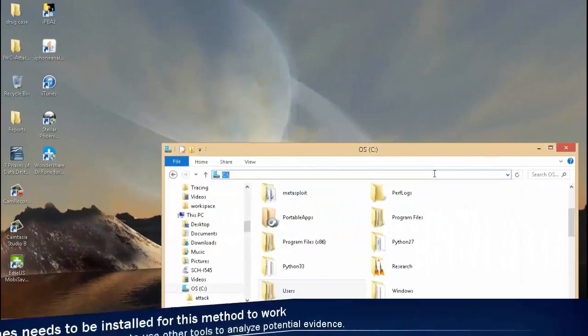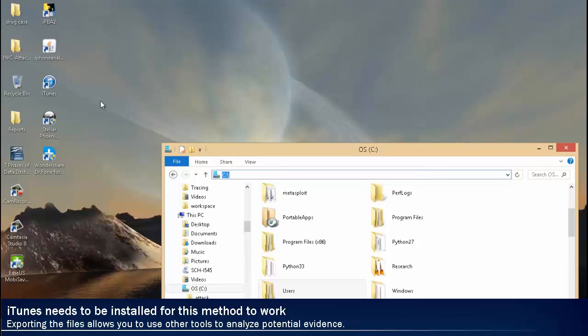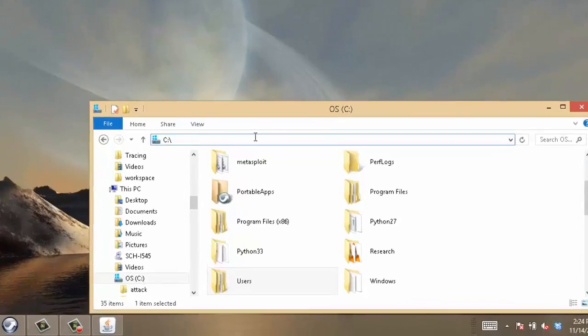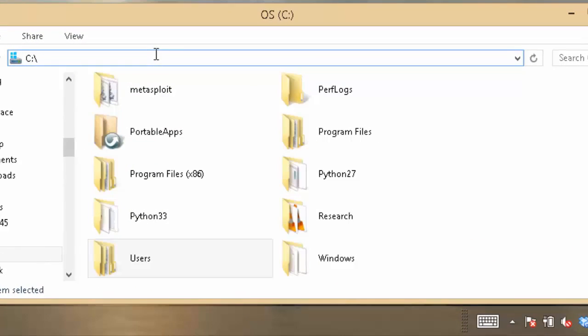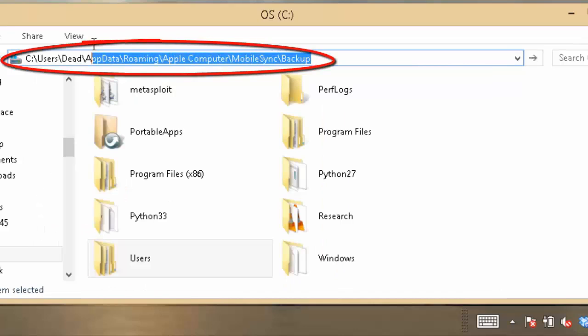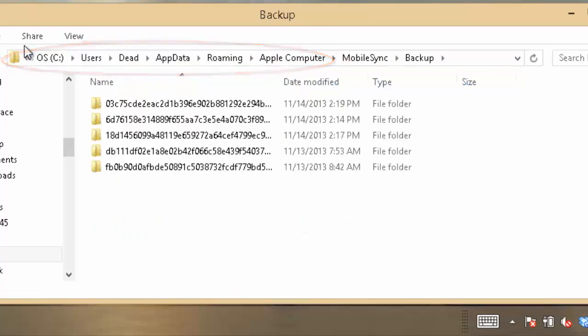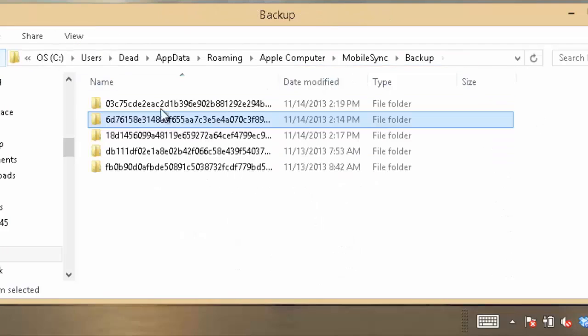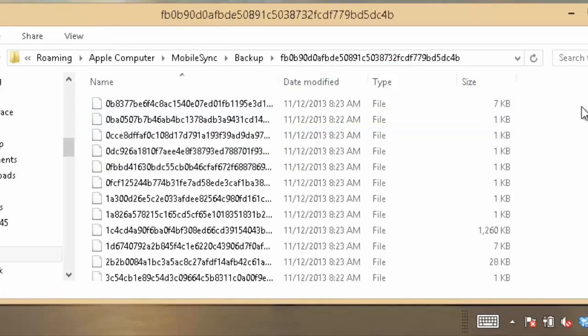Now the fun begins. This is assuming iTunes is installed and somebody's already backed up their phone using iTunes, and it is unencrypted. So, the folder, at least on Vista and higher, is going to be in the AppData, Roaming, Apple Computer, MobileSync, and Backup folder. As you can see, there's 5 different phones that have been synced on this specific account, and we're going to take a look at a couple of them.